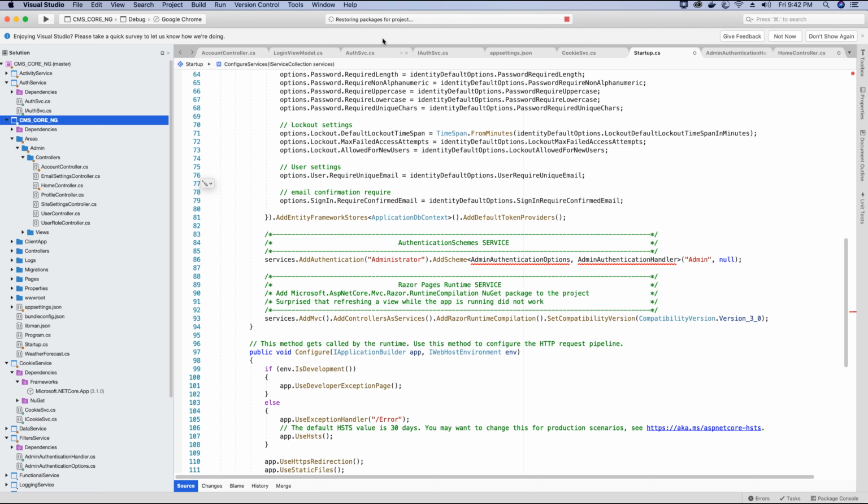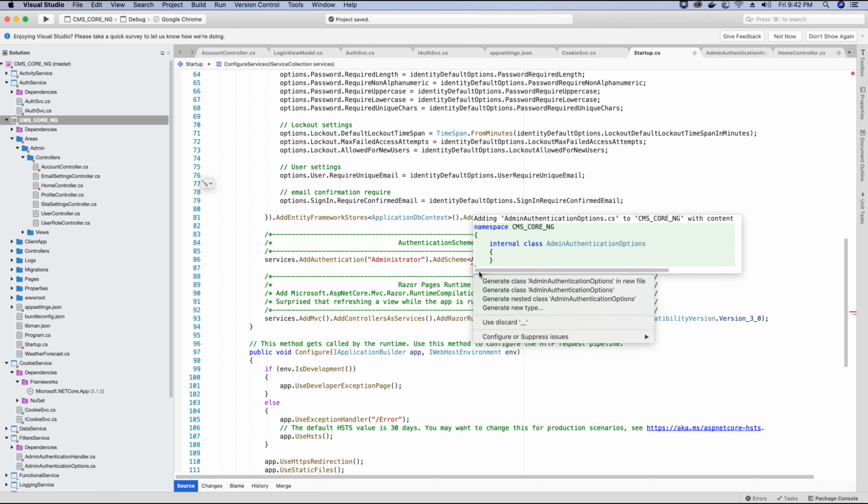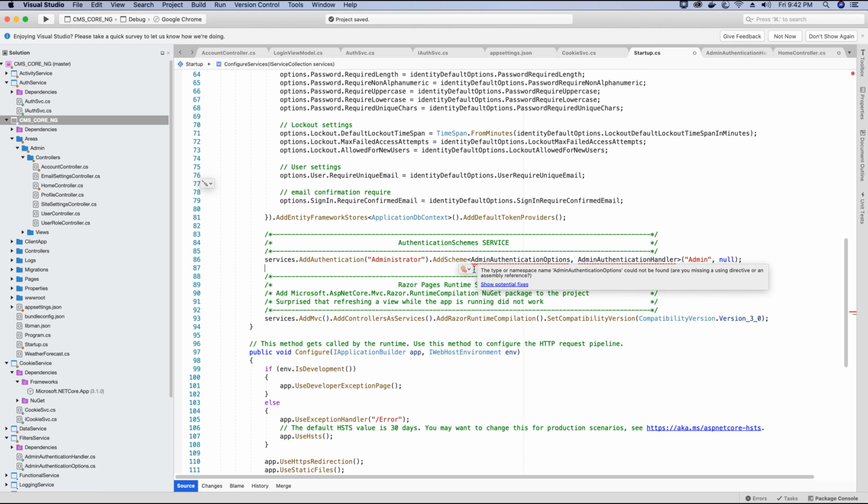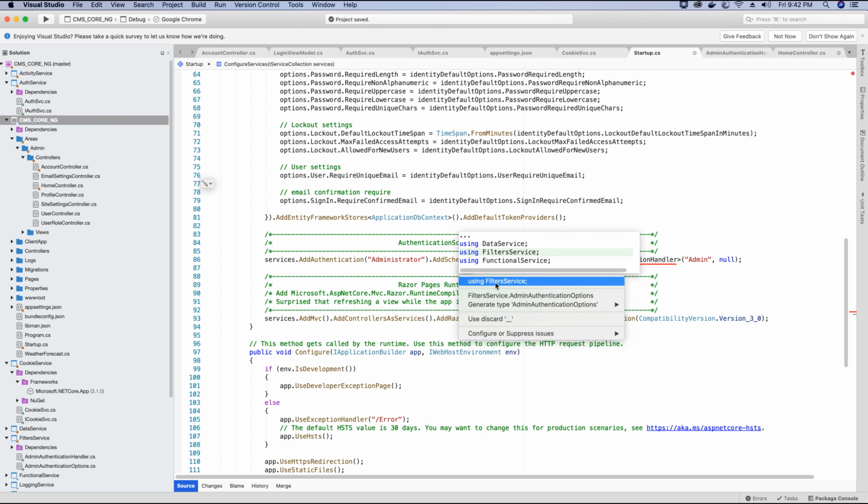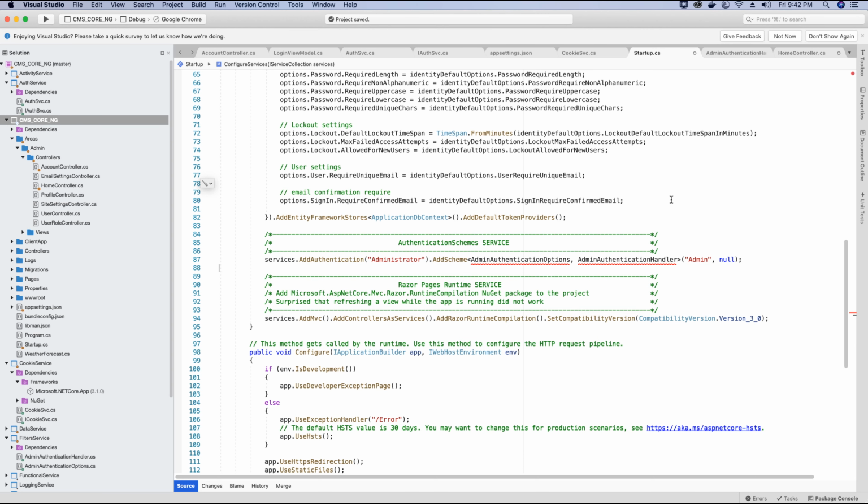Once the package is restored, I will be able to add the references, or basically add the import statements in this class. So the packages were successfully restored. Let's hover over these classes, and now I should be able to see the missing import statement, which is using filter service. Let's go ahead and add it, and now I don't see any errors.